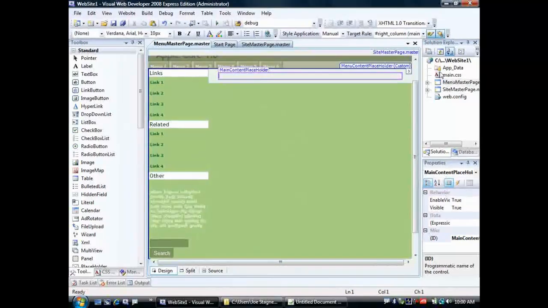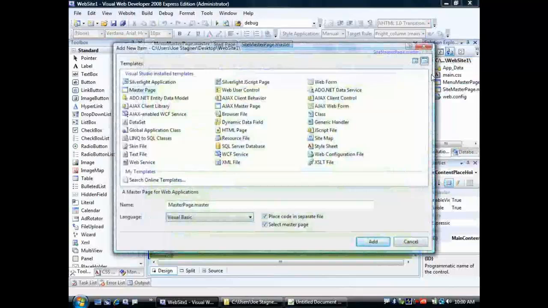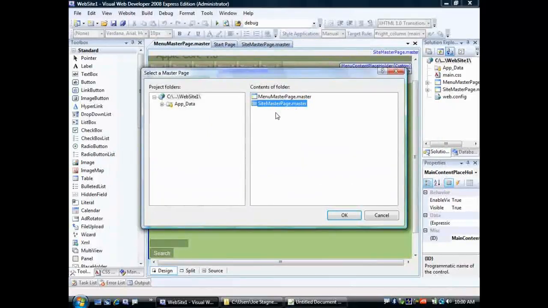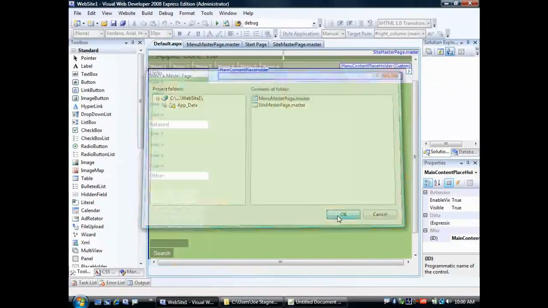Let's now derive. So we saw previously how we could derive from the initial master page. Now let's take a look at how we create a page and derive from the second master page that we created. So I'm going to say create a web form, leave the default name. Notice now I have two master pages I can select from, either the site master page, which just has the top content, or the menu master page, which has the side menu, the left side menu, but also derives from site master, which has the top content. So we're going to derive from the menu master page.